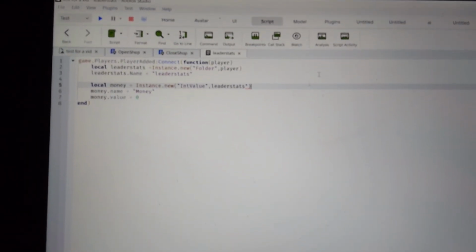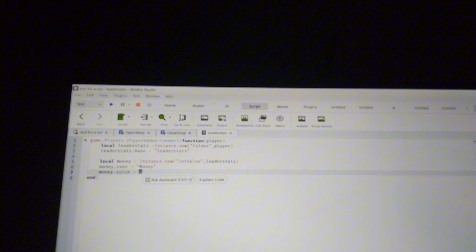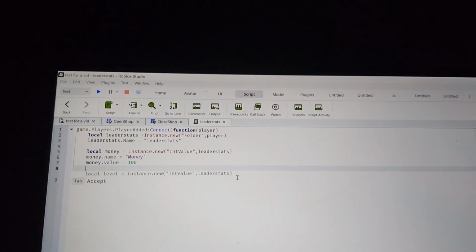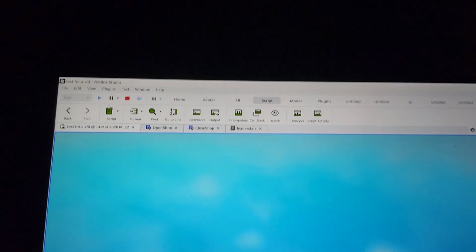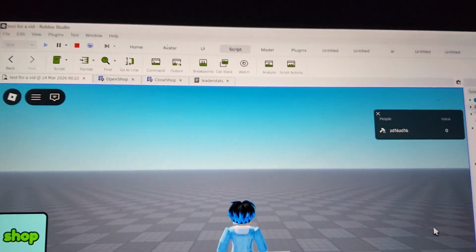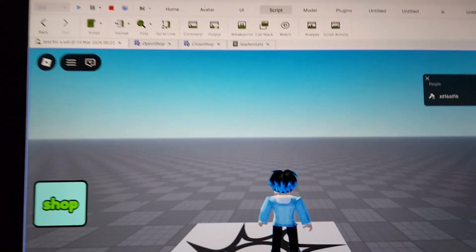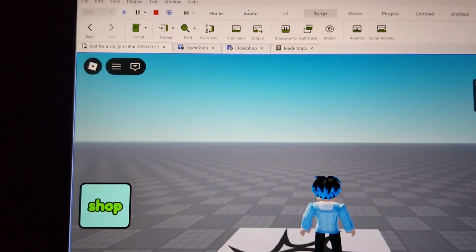Sorry for the random cut. But I figured out what was wrong with this. It's only supposed to be this, not the bracket or the quotation mark. So what this does, right here, you can change the amount of money. Let's say you want to change this to 100. Then you play, and you don't have 100. I don't know what's wrong, but yeah.